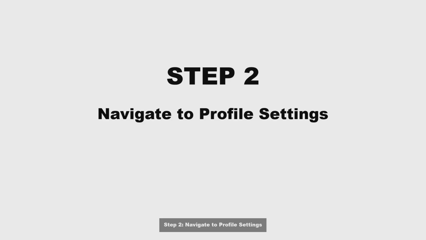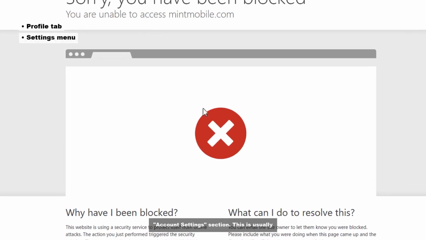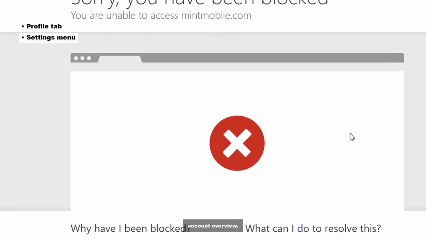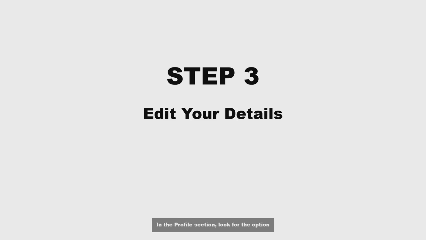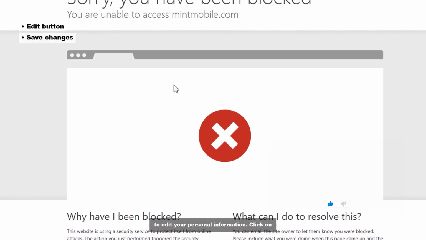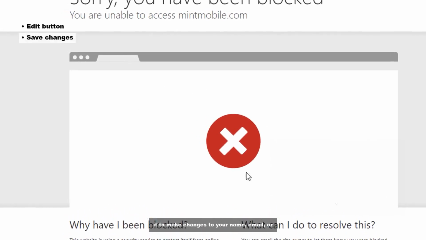Step 2. Navigate to Profile Settings. Once logged in, find the Profile or Account Settings section. This is usually located in the main menu or under your account overview. Step 3. Edit your details. In the Profile section, look for the option to edit your personal information. Click on it to make changes to your name, email, or phone number.